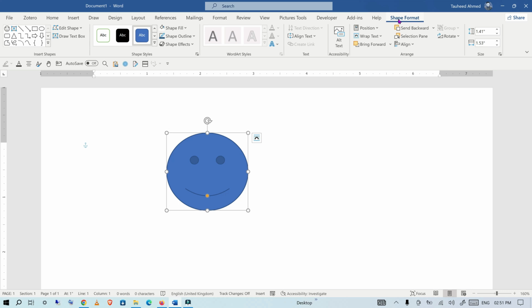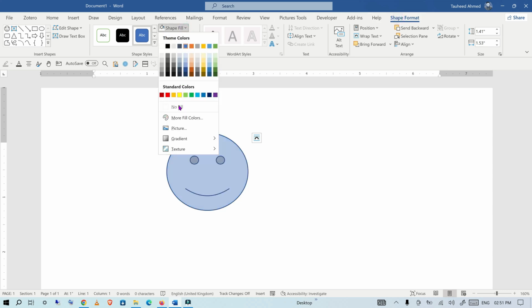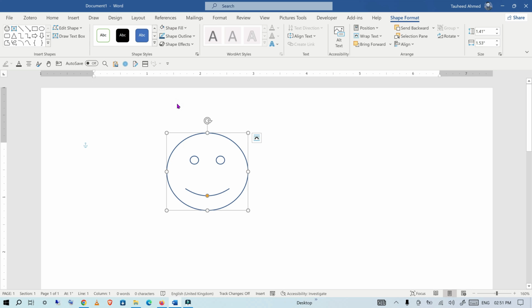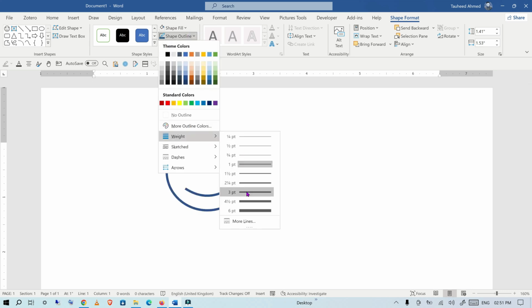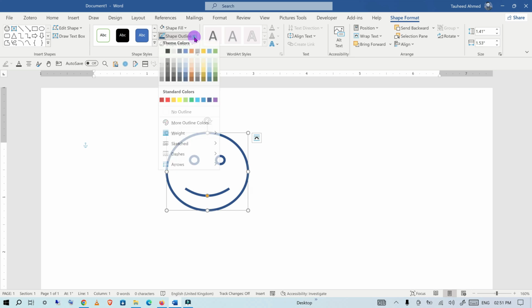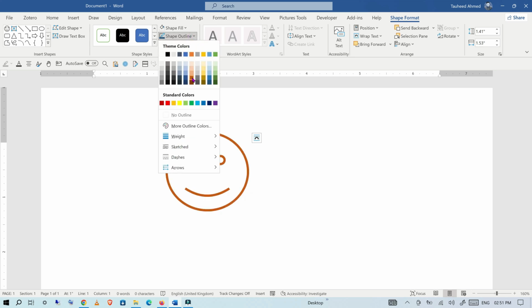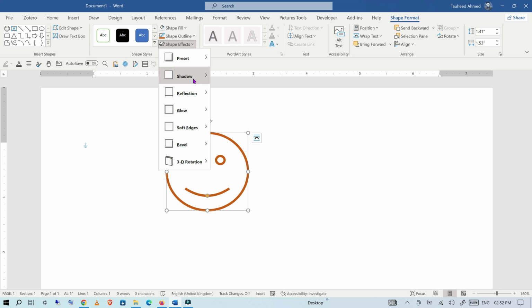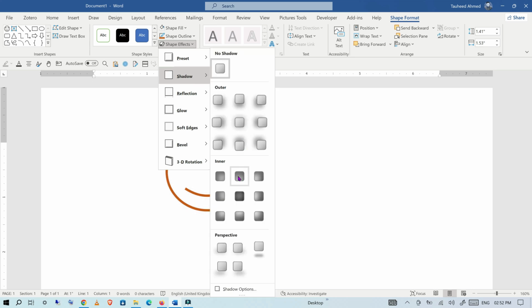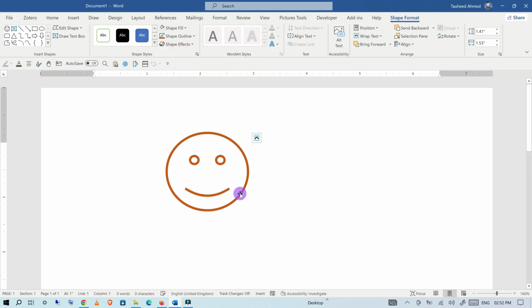And then head to the Shape Format on the top ribbon and click on Shape Fill and click on No Fill. Click on Shape Outline, click on Weight and select the weight. Click on the outline and select the color of your choice. Click on Shape Effects, click on Shadow and select the shadow of your choice.